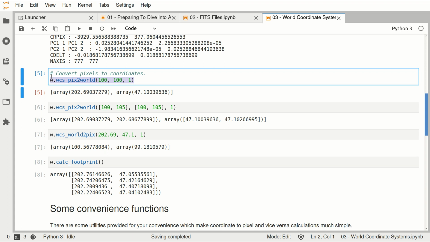Now that deserves a bit of explanation. The first 100 is the x-axis pixel value. So 100, 100 means that I want to convert the pixel 100, 100 to RA and Dec. The third argument, 1, is very important.